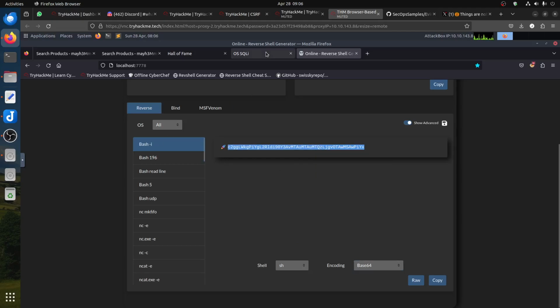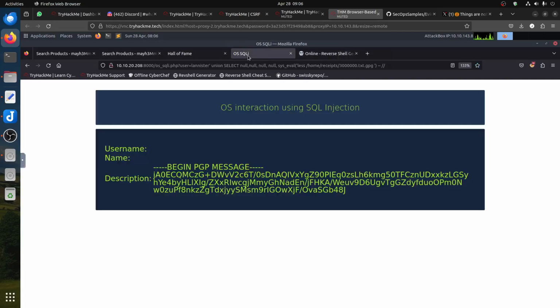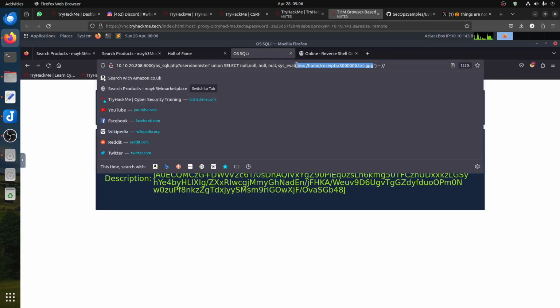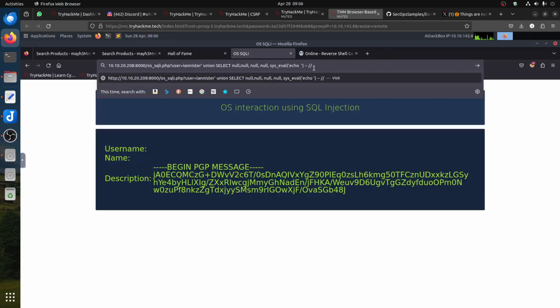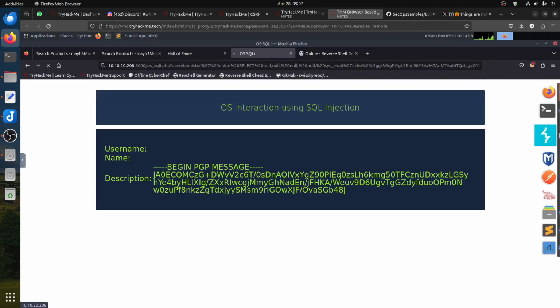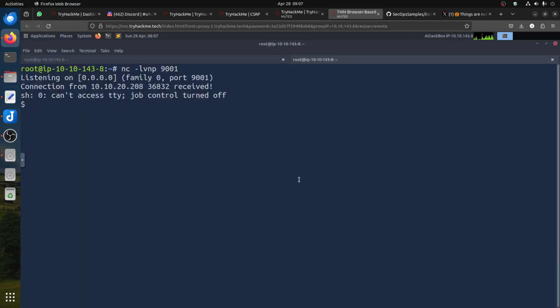Just take the first one. You don't need to go fancy for this. If I get back here, I can say echo and put it, then pipe it to base64 minus decode, then send it to binary bash in case we need a full path. If I do that, I get the shell, and I got the shell.